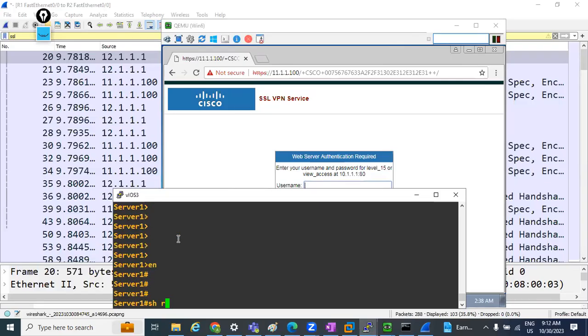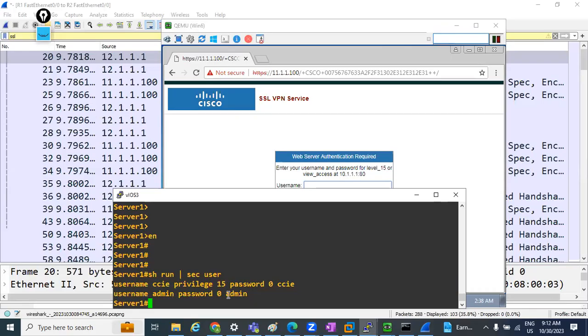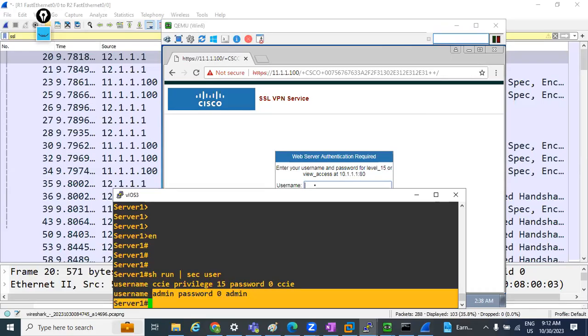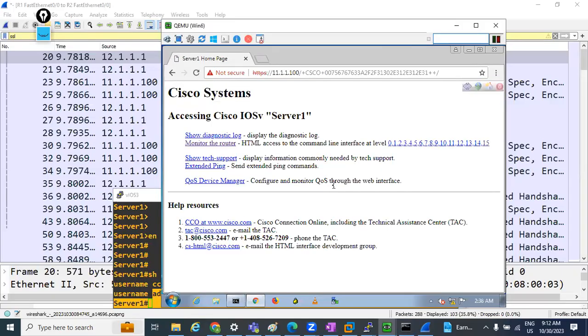So show run section user here. Guys, in the exam, there will be 2 usernames and passwords configured this way. You have to make sure you cannot use a user with privilege level 0. You have to always use privilege 15, which is already mentioned here. So I have to use CCIE here. Done. I have logged in here and there's the same output.